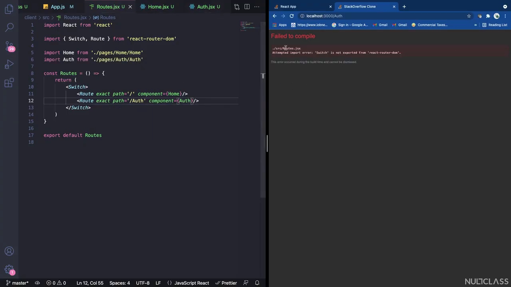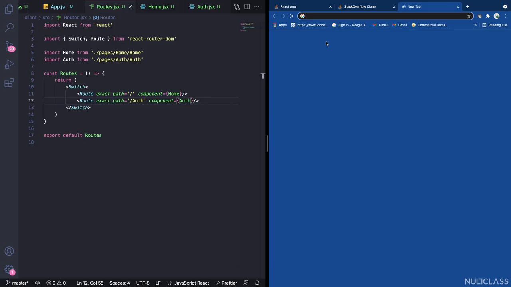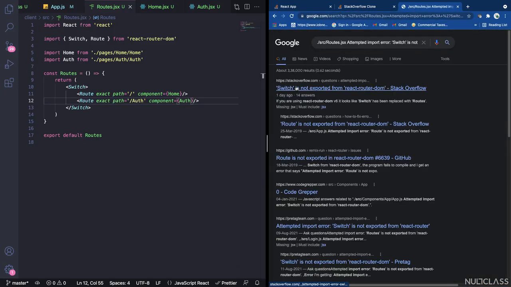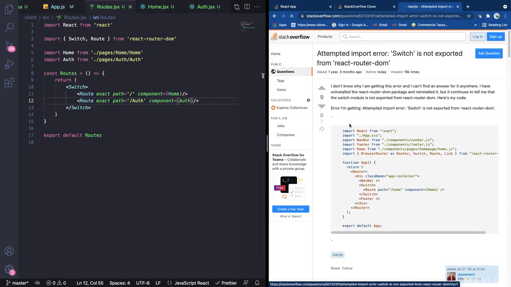So let me just save and refresh. And again it shows the error. So what I can do, let me just copy this error and put it in the browser. Switch is not exported, so Stack Overflow says the answer which we are recreating it.